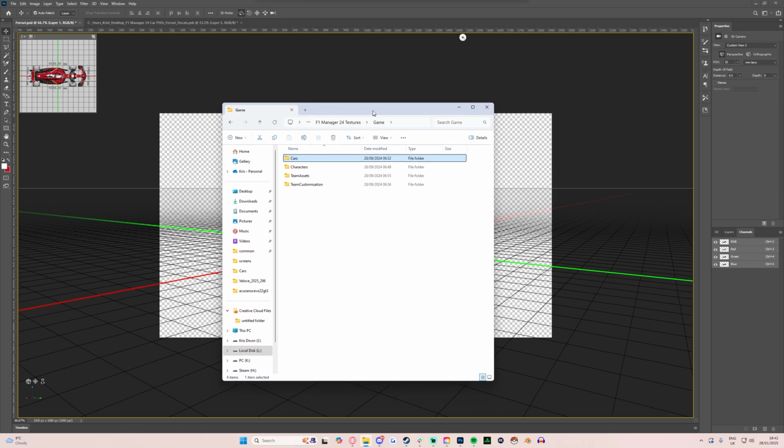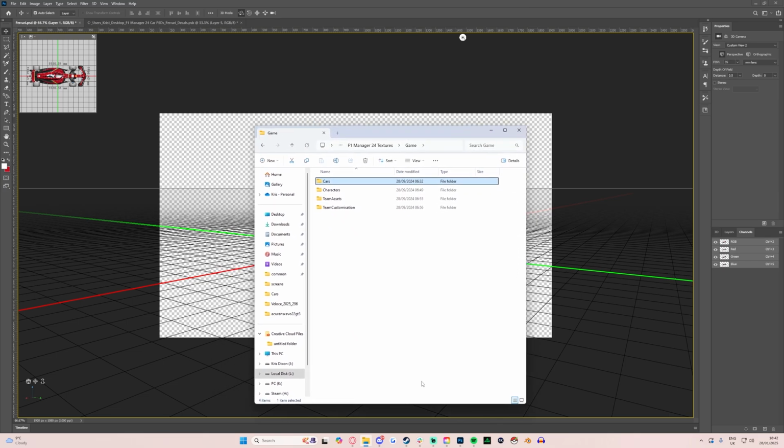So now the next crucial thing is how to save this. Now there's a very specific way these need to be saved and how they need to be structured. In these videos, I will explain how to do them individually for certain aspects. So in this video, we're only worrying about the car. So this will only cover the livery aspect.